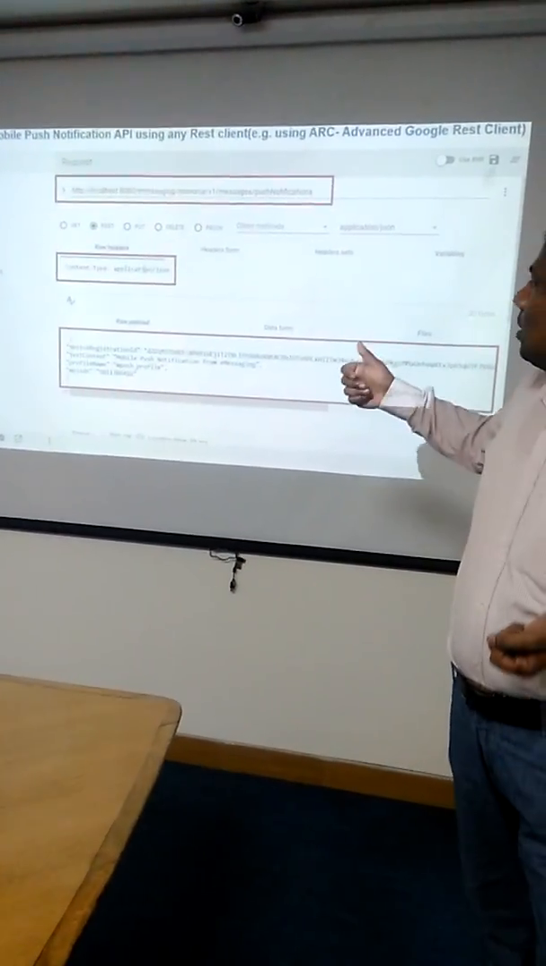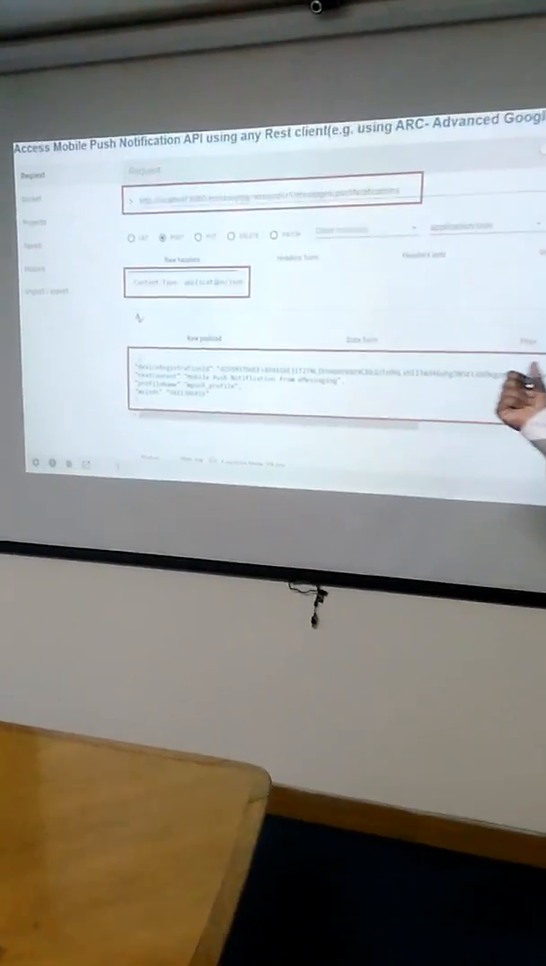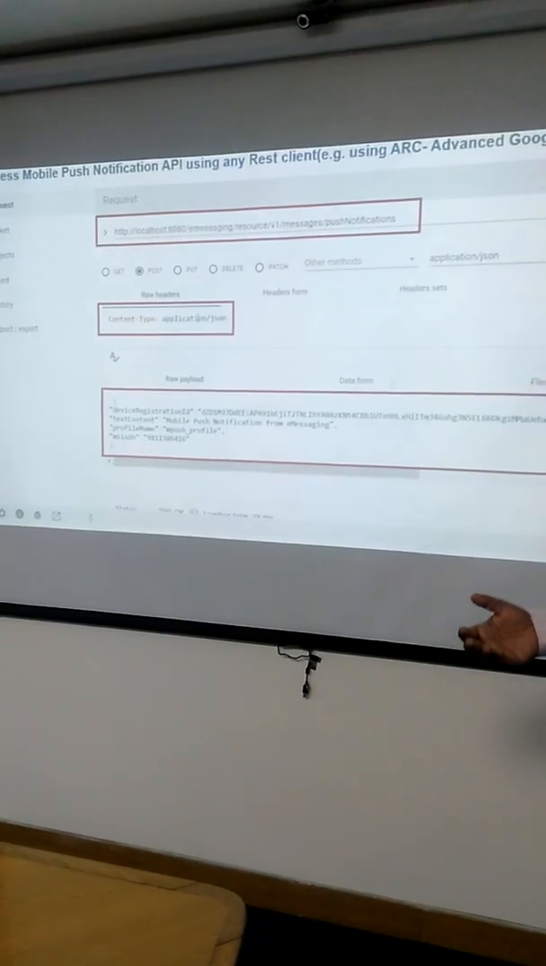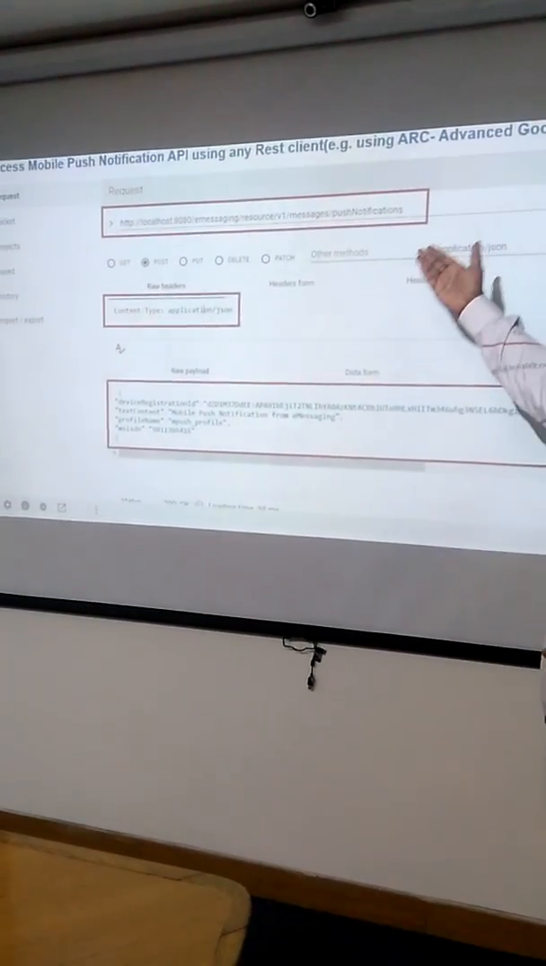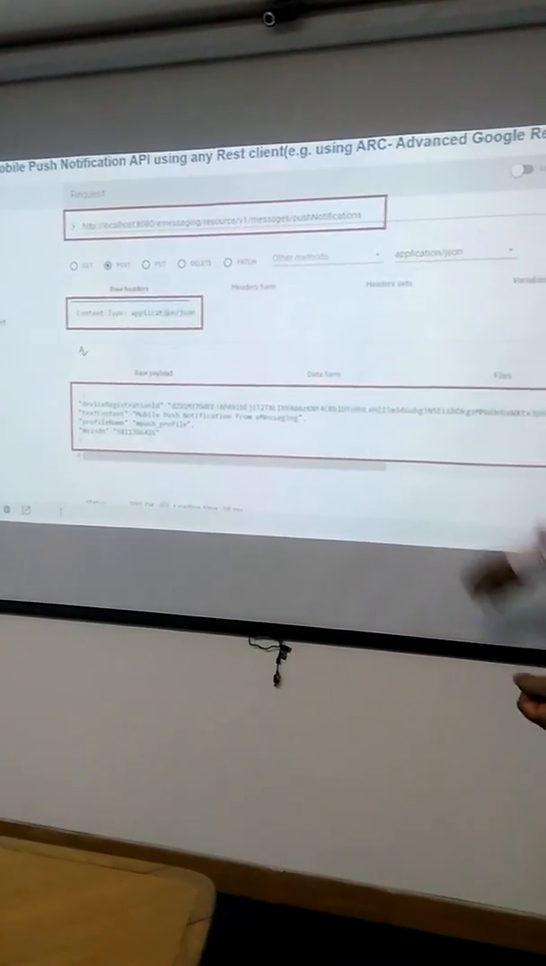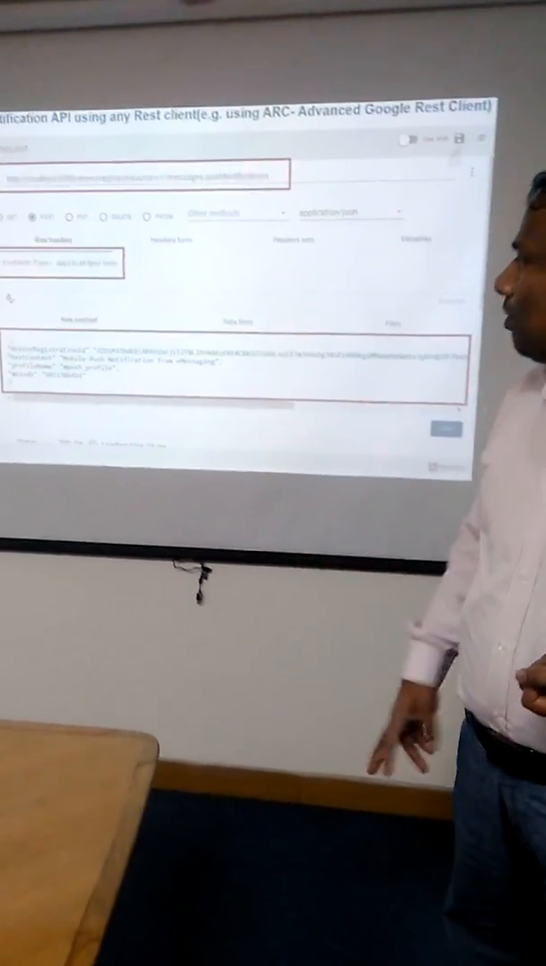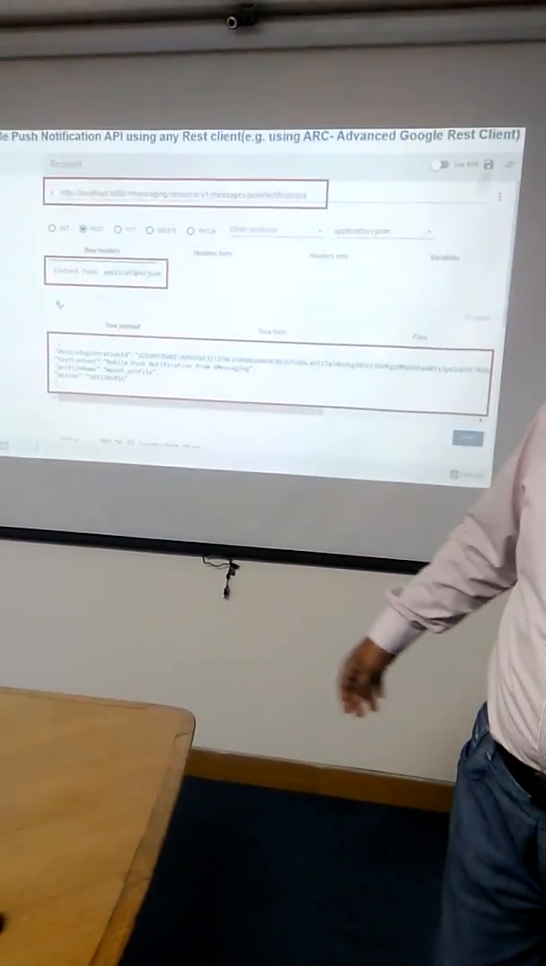Okay, so we have used a REST client, the Advanced REST client. This is the notification service we have built, and this is the raw JSON format you can provide here.